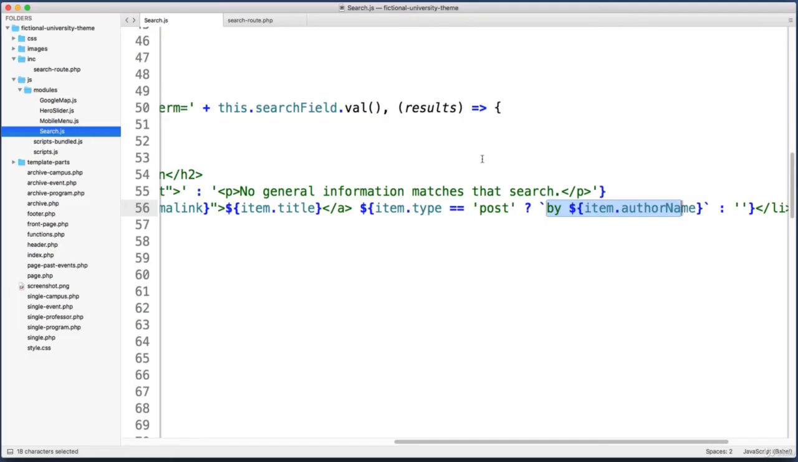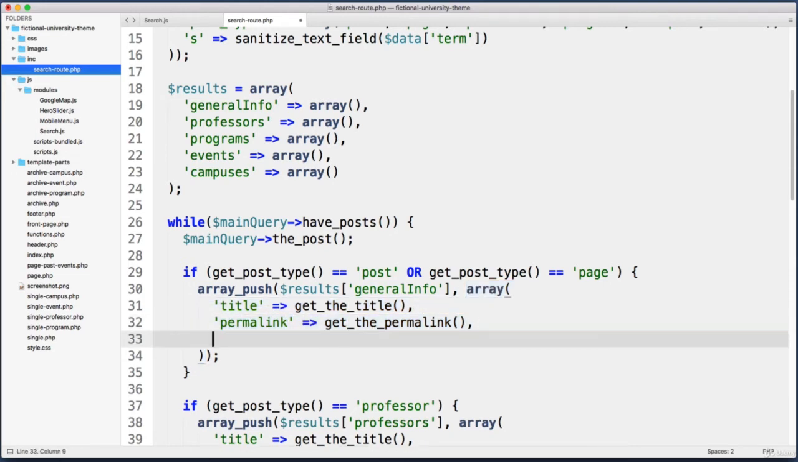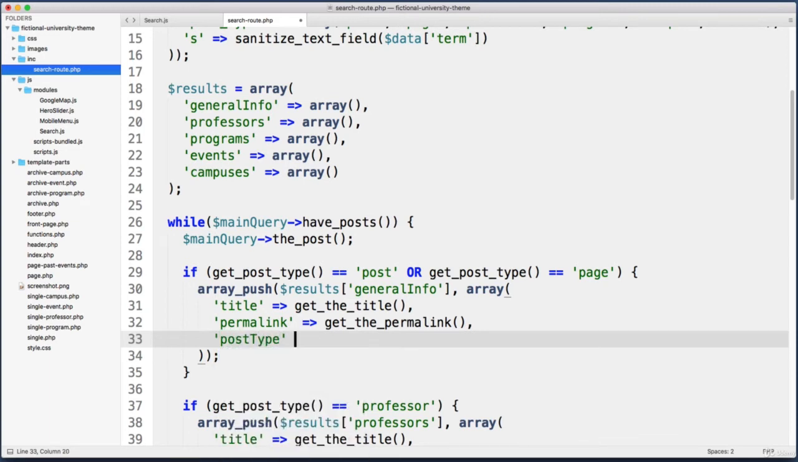So to do that, back in our text editor, within our INC folder, let's jump into searchroute.php. And if you scroll down a bit, down to where we begin our while loop, within this first if block, we are saying if the current result is a blog post or a page, then do this. Generate a new array that gets pushed on to the end of this array. So within this associative array that we're building, let's just include another property. So right after this permalink line, let's say comma, and then we could make up whatever property name we want. Why don't we call it post type? And let's set that to equal get post type.